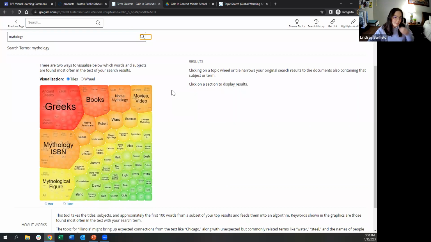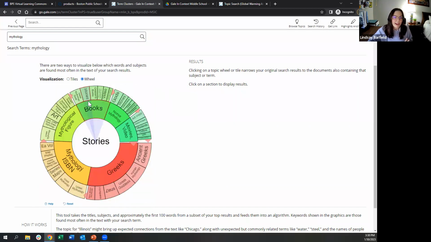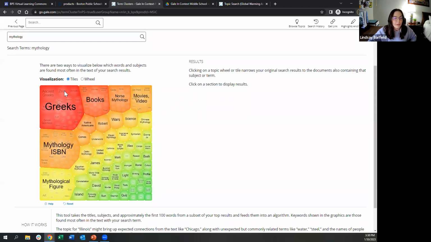So once you do your topic finder search, you're going to get 2 options of how you want to visualize it. You can do tiles, which is my preferred way of using it, or you can use a wheel, which is a little more organized, I think, but I prefer the tiles. So I'm going to go back over here. And the way the tiles work is the bigger the tile, the more content is inside.